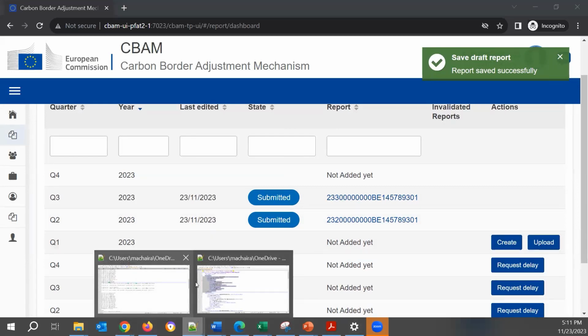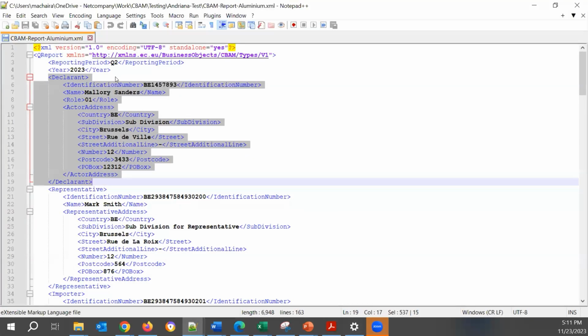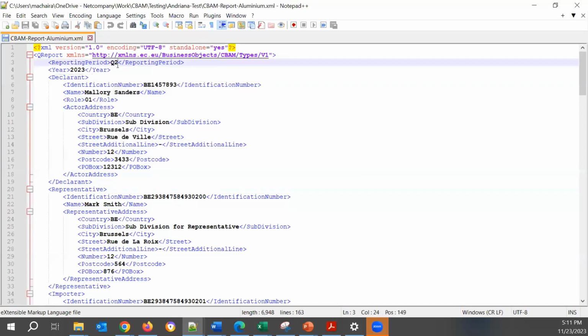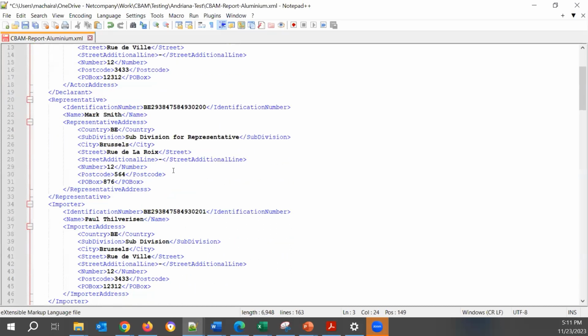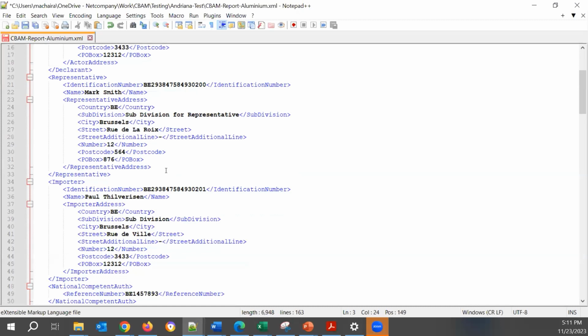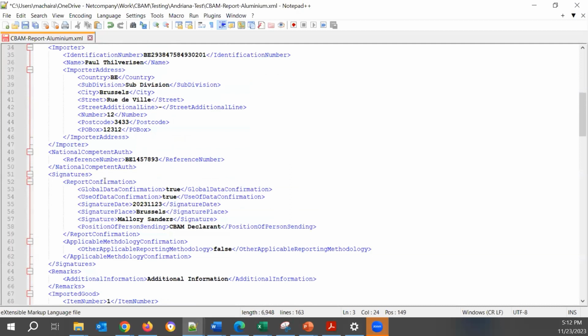But my XML is not ready because the quarter for which I have created the XML is not correct. It needs to be Q1. And again, I will report this is the declarant, my representative, the importer, the national competent authority, my signatures.